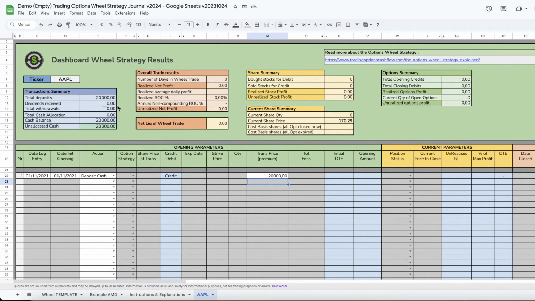In the transaction summary, you can also see the total deposits of 20,000 appearing. And for the moment, I still have 20,000 unallocated cash, meaning the amount of cash still available to allocate to the wheel strategy.